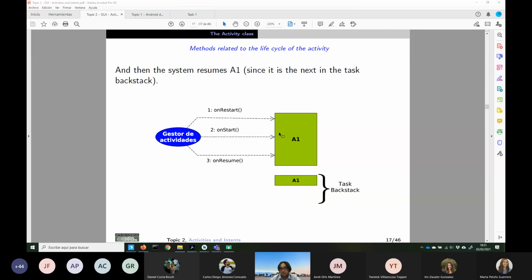And then the system again automatically will resume activity 1. It will call the methods onRestart, onStart, and onResume. This allows us to override, depending on the functionality that we want to achieve, and implement several things, some actions to perform when the activity is reactivated.